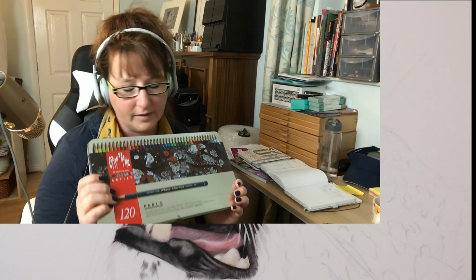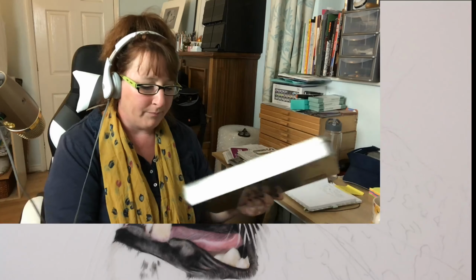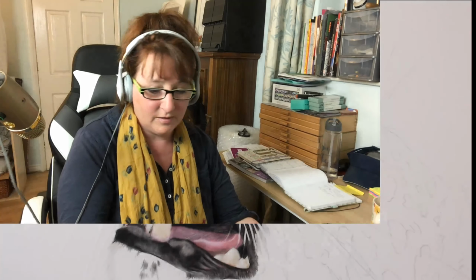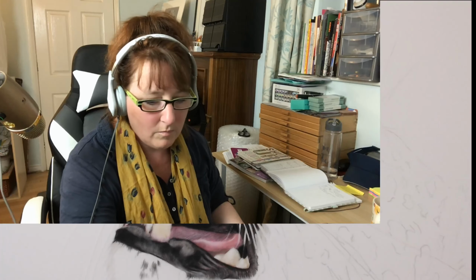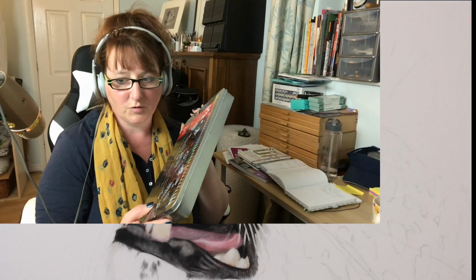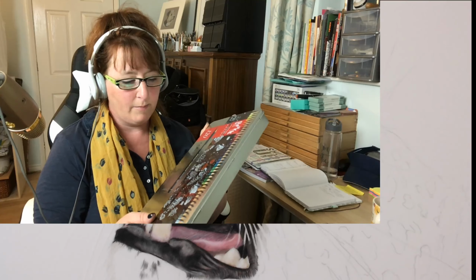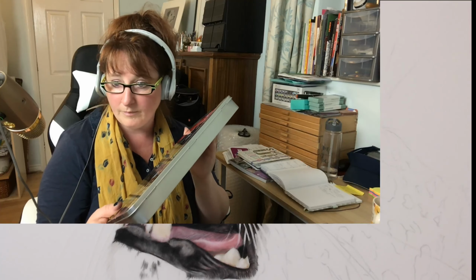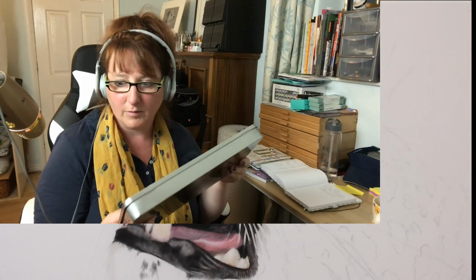gorgeous pencils, really gorgeous pencils. They come in a set of 120. If anybody wants to buy a set of 120, I've got a contact. Actually, she's on. Right, okay, I'll come back to that, Pearl, as well.